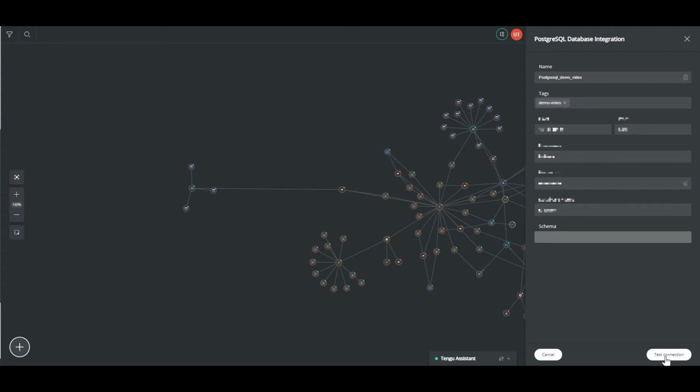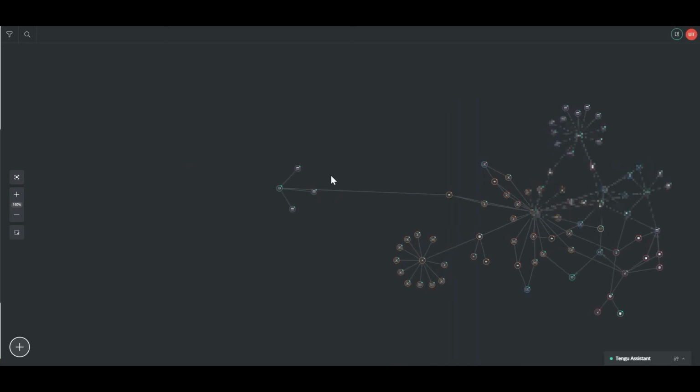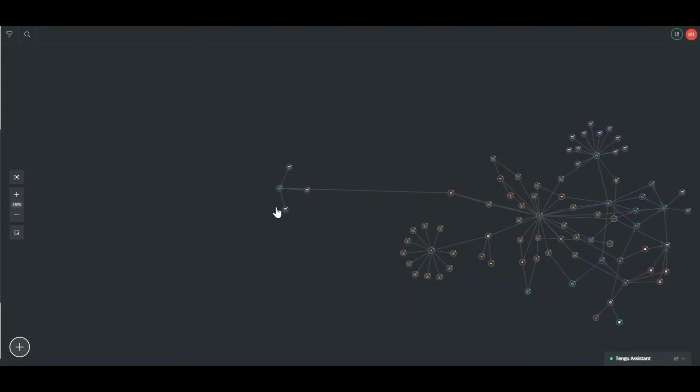When all necessary configuration parameters are entered, press the Test Connection button. Tengu will now check if it can reach the database. Even if the database is not publicly accessible, Tengu has its ways around it. On success, hit the Create button. This will create the database integration in Tengu.